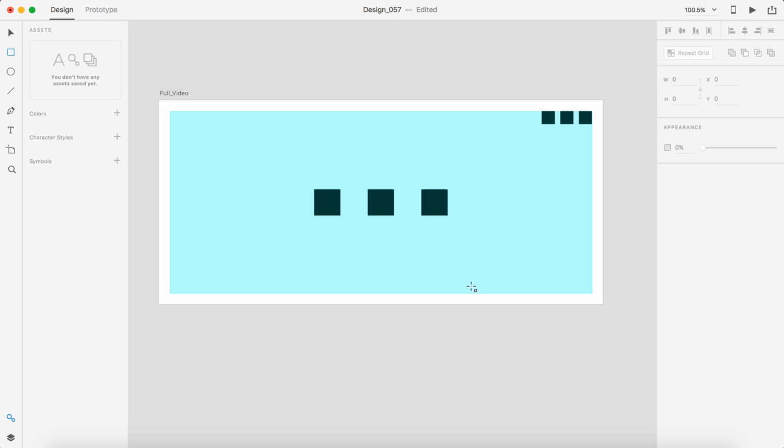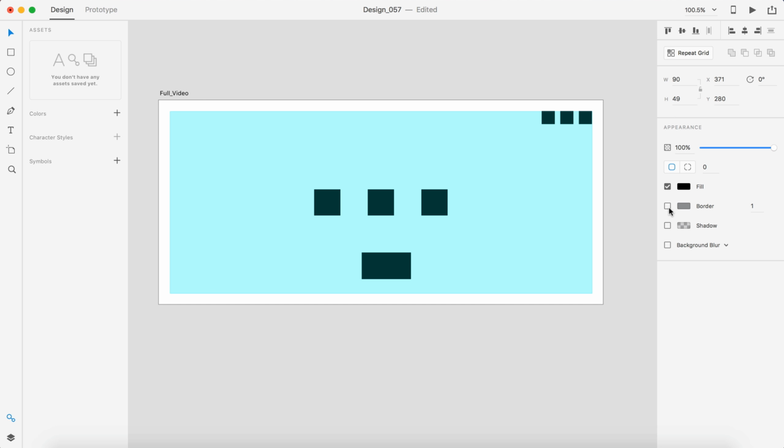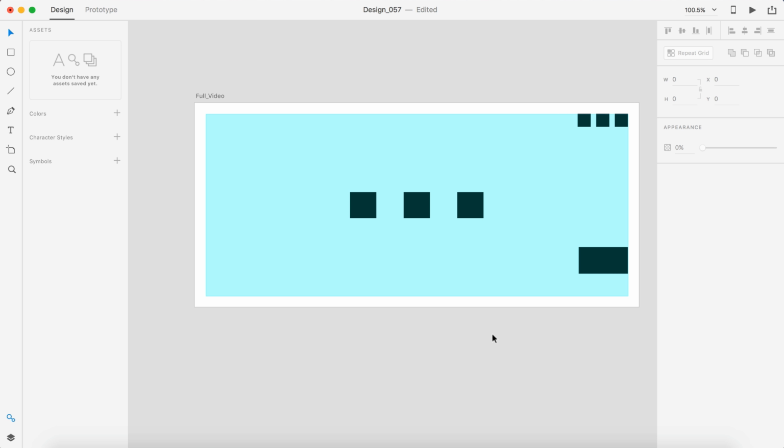So now I'm going to drag out a square. And I'm actually going to make this one a rectangle. Let's go with 90 width and 49-ish height. I think that's going to be a good size, and I'm just going to change this to black as well and remove the border for now. And this is going to be kind of one of our screens like when we're skipping through the video. So I'm going to position that over here to the right for now.